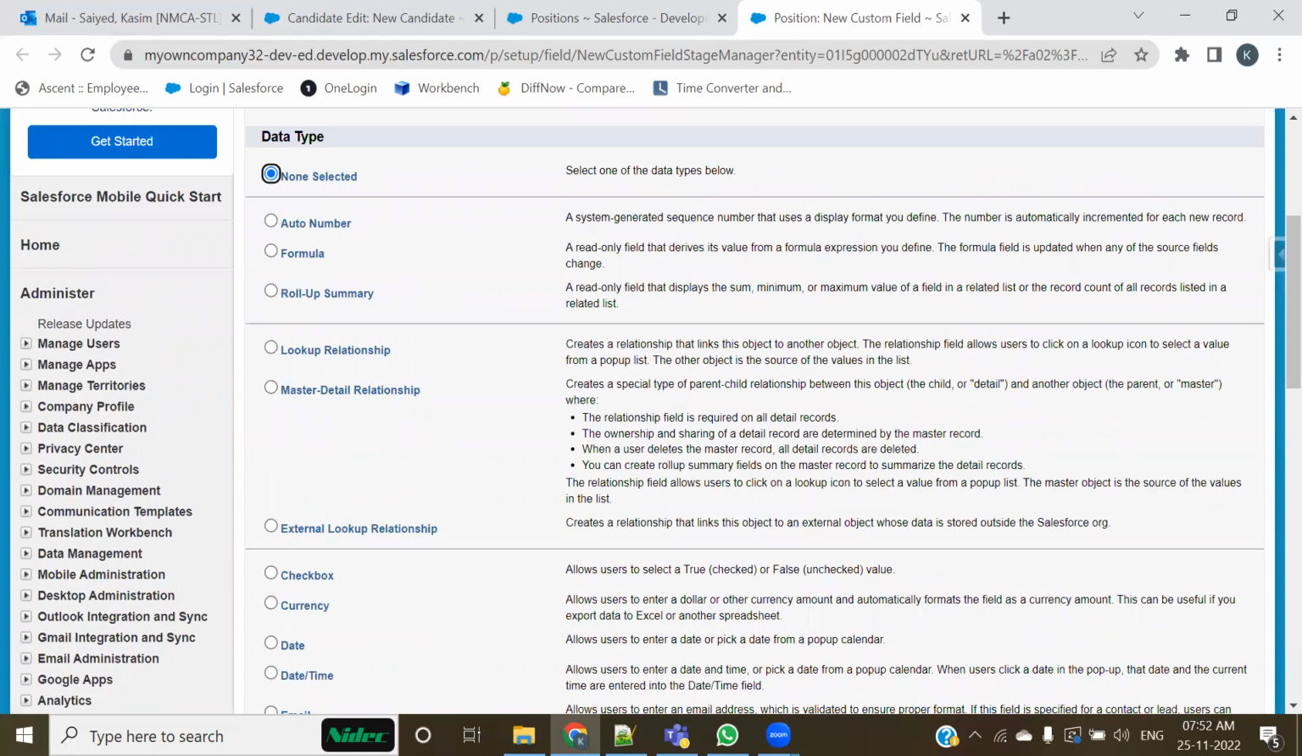All of the system-generated fields, understand, are those for which the values are automatically generated. They are grouped into this section. Auto number is one example. Formula fields, sorry. And then roll-up summary.